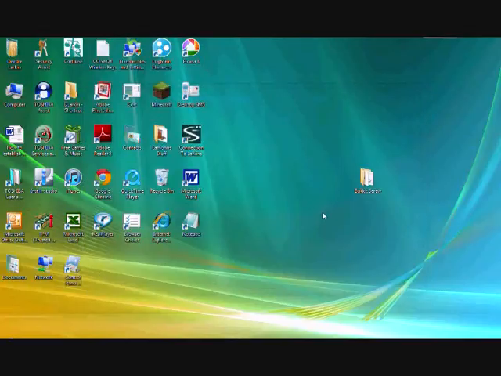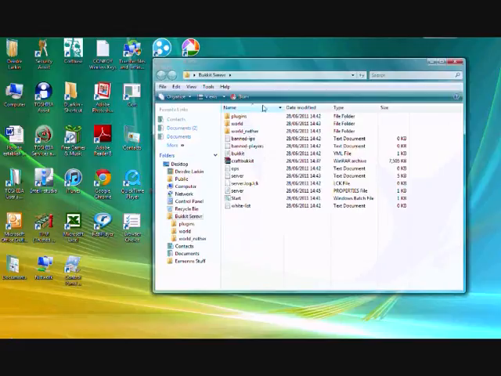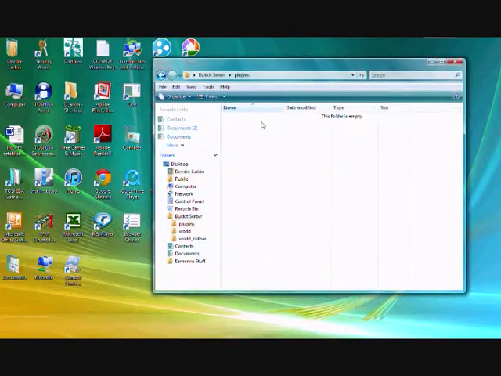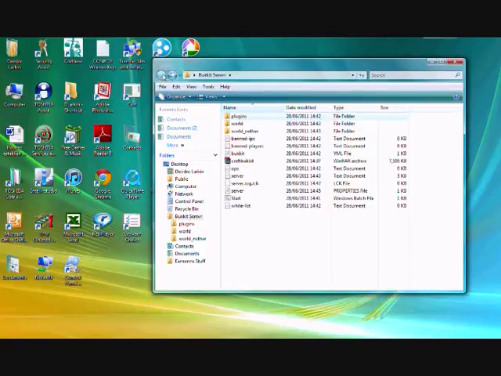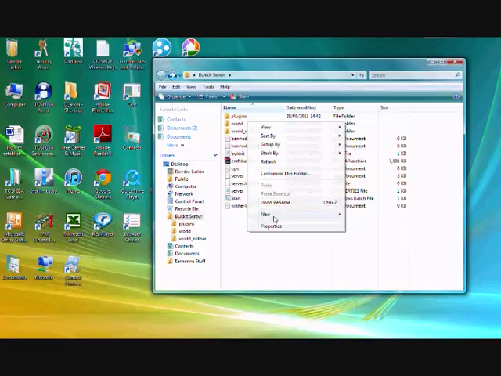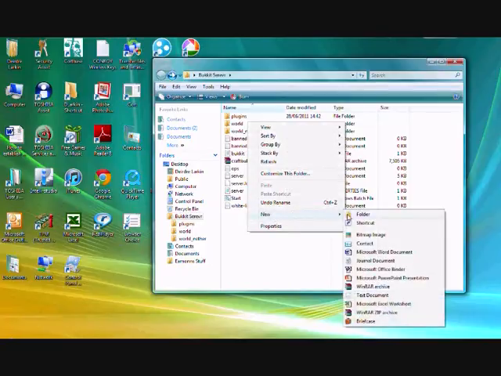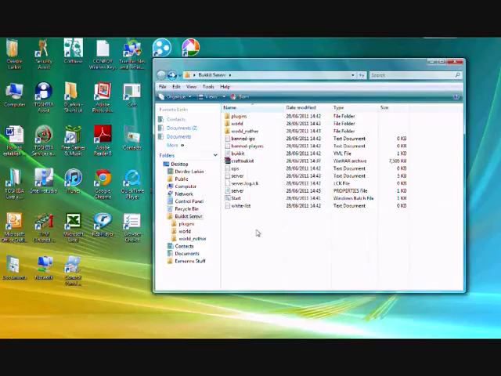Okay, so plugins. When you have your server like this, there's the plugins folder right here. It should be empty. If it's not there, sometimes the plugins folder isn't there. So all you have to do is right click, new folder, and rename it plugins. It's as easy as that, and it won't make a difference at all.